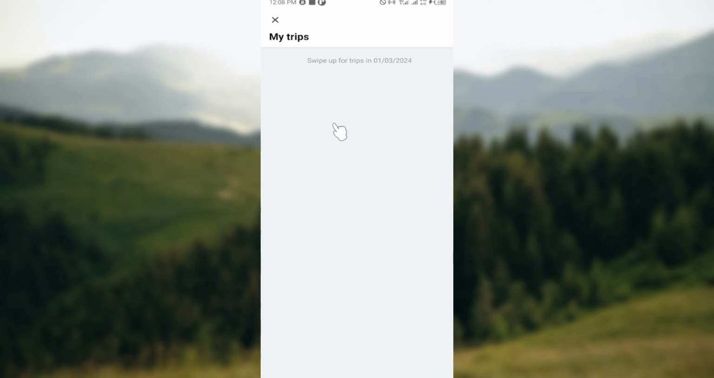Just tap the trip, and after tapping the trip, you will see a rating option between 1 to 5 stars. You will be the one to select a rating between 1 to 5 stars, depending on how your experience was. So ensure it's an honest rating that you are going to drop. All right, so depending on your experience, select a rating between 1 and 5 stars. Tap submit to save your rating, and the driver will be rated.